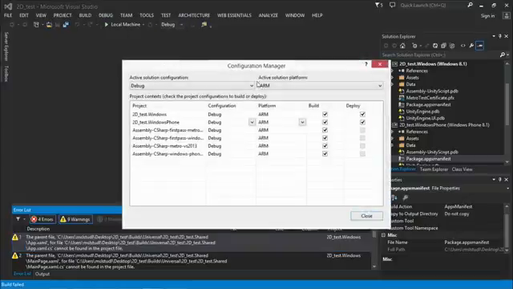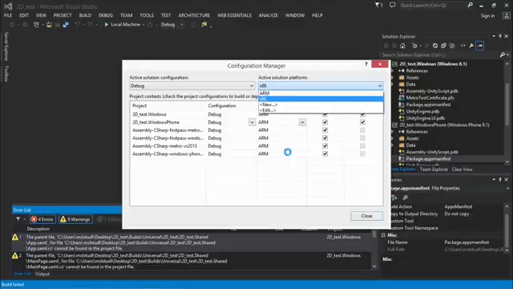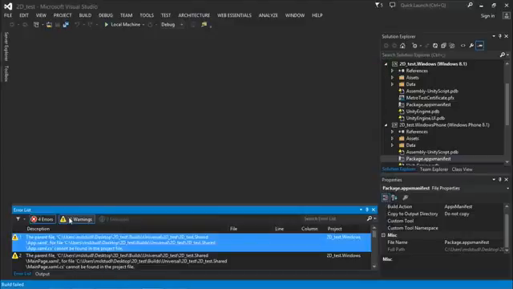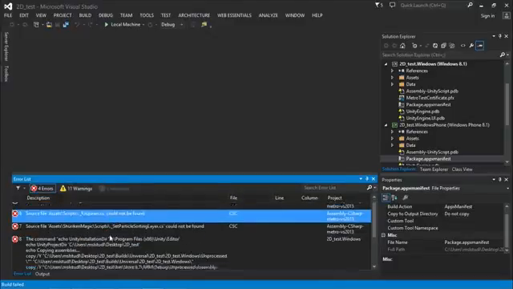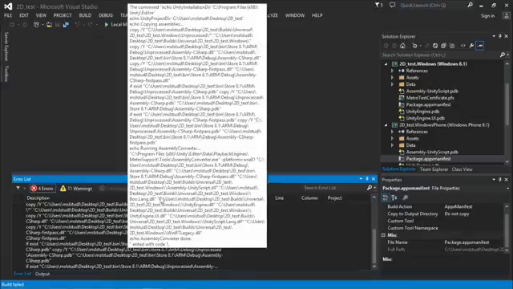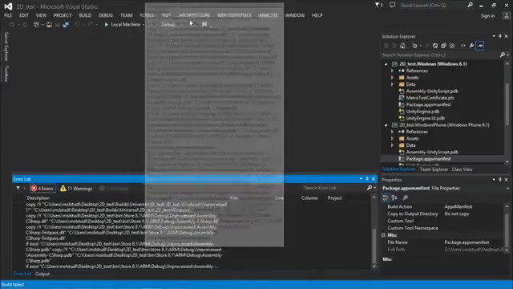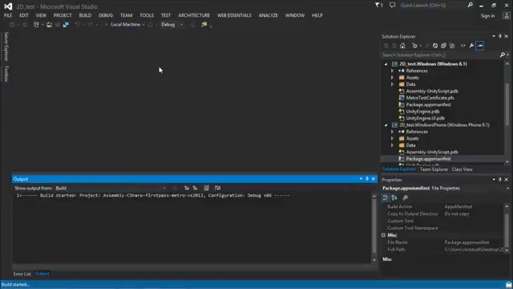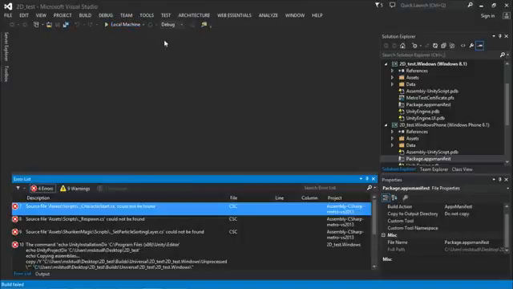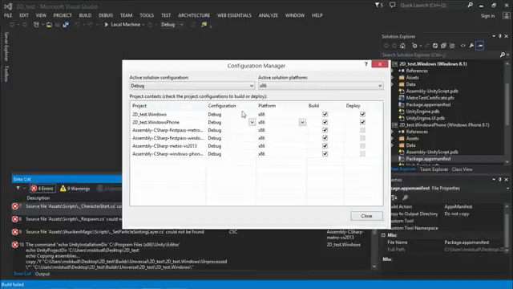I'm going to go to Configuration Manager. I got all this spew down here in the console. It did not like that. It couldn't find all this stuff because it's on the wrong platform. It's looking for ARM. All right, so I've got that changed. I'm going to run local machine. Here you see it building all of our scripts. Oh, did I change it? I did.